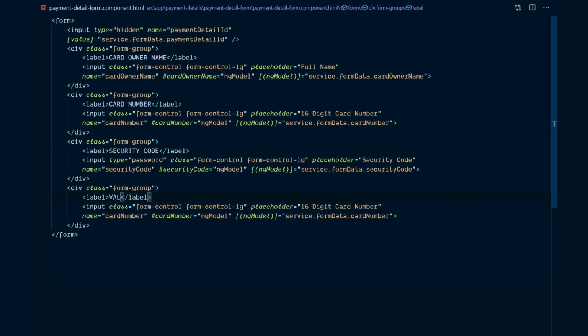So a label will be valid through. Inside the placeholder, I will enter the format of expiration date, mm/YY. Now let's update these attributes and corresponding properties. Expiration date. Now let me exit from the Zen mode. For that, hit escape twice.